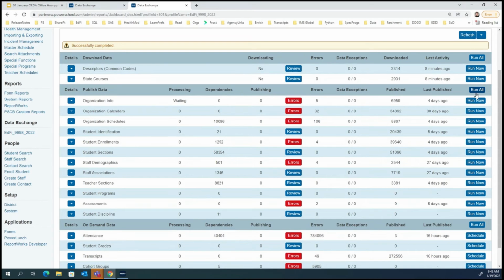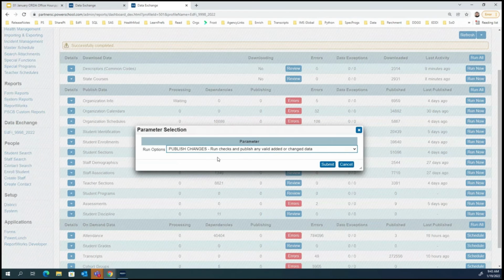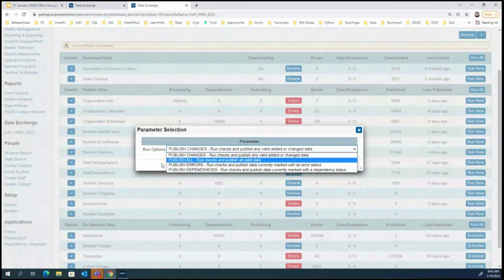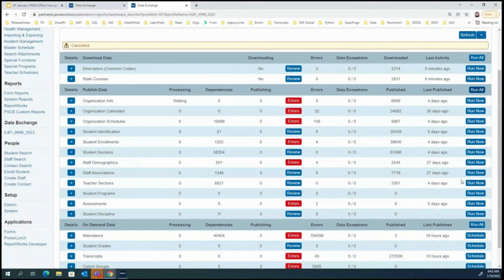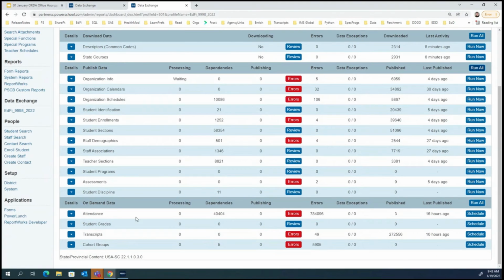And so you could either click Run All if you wanted to, same options. You would click Publish All if you made that selection, or you could go one at a time. It's a little bit different down here at the bottom, these on-demand data categories. This attendance one might take a while, especially.